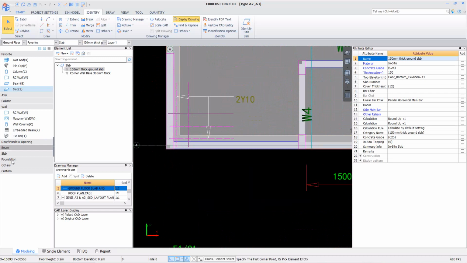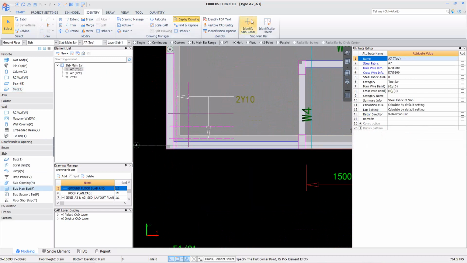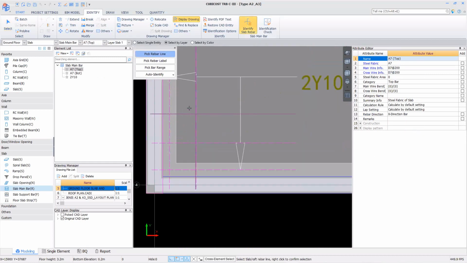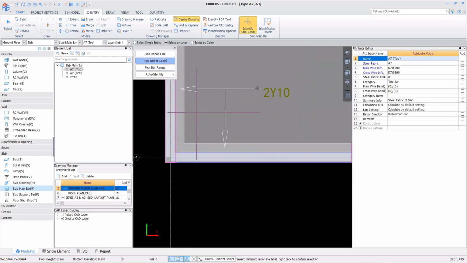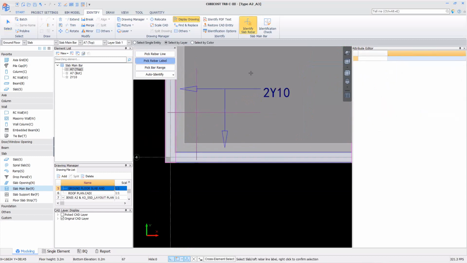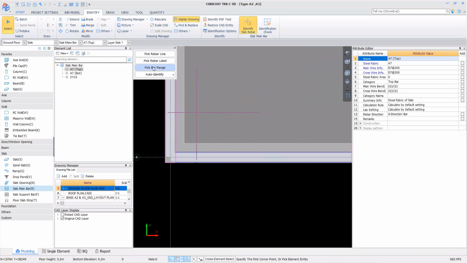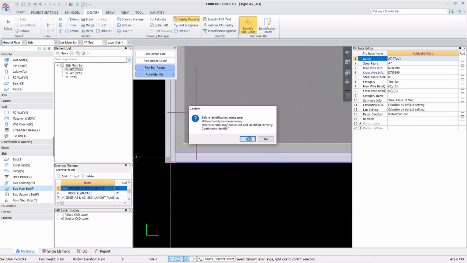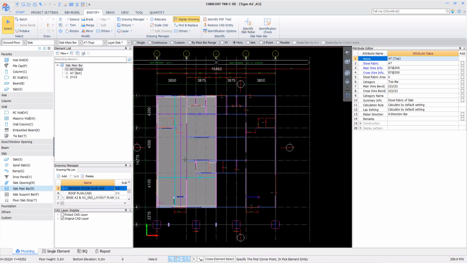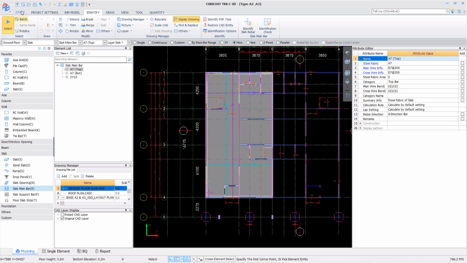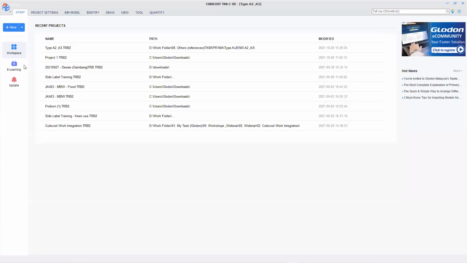So for example, you want to quick identify. You don't need to draw everything manually one by one. You can just use identify slab rebar, pick rebar line, right click, pick rebar label, right click. Then if you have range, you pick range. If you don't have, you just auto identify. But this one doesn't have range. I don't have the actual drawings, so I can't show.